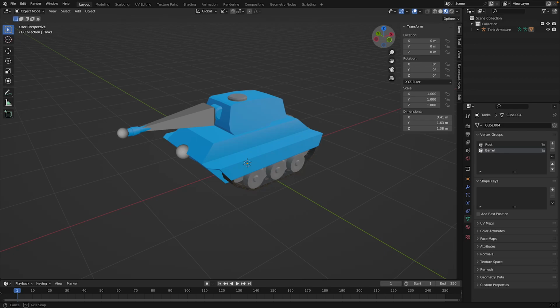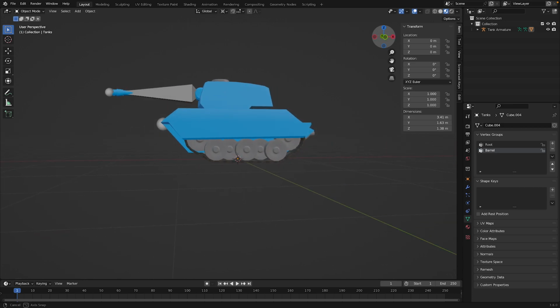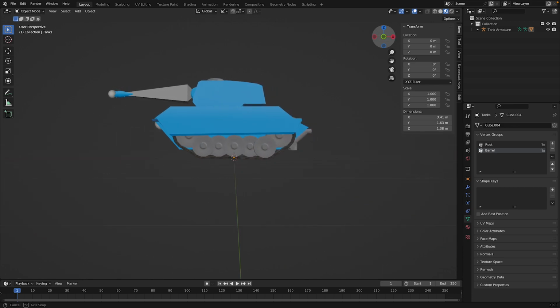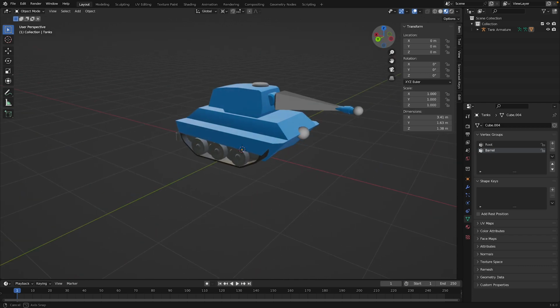This is episode 2 of our course where we are going to be exporting this tank to Unity and making it move around, which will be exciting. Right, so let's begin.